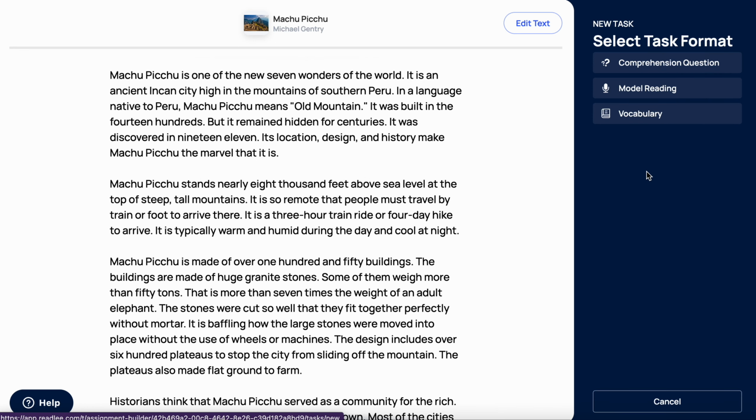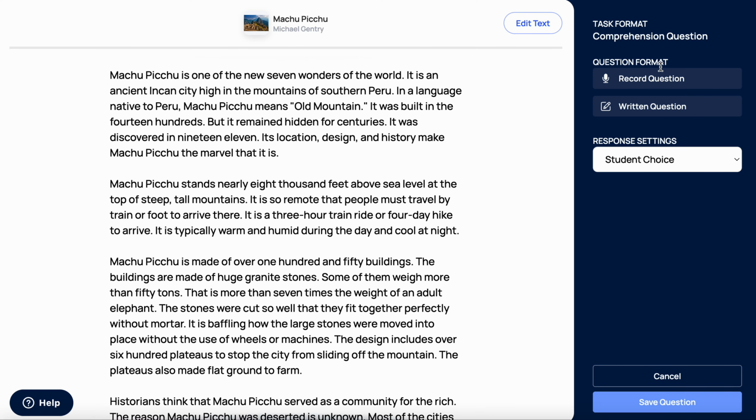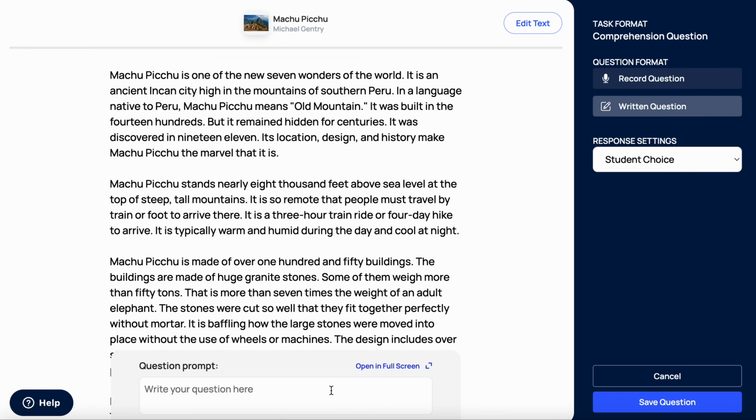But I can add a couple more tasks to make these exactly what my students need. The first one is adding comprehension questions. And so I have a couple of options of how to do those questions. The first is to record it. So I could hit record and ask the question, what is the main idea? What did you learn about Machu Picchu? How tall is Machu Picchu? Any of those questions I could record by just hitting record. I can also write the question, which is more traditional. How tall is Machu Picchu? Just a quick check-in, see how closely they're reading.